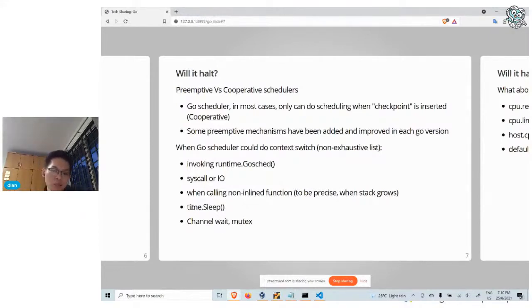And the next one is when you're calling sleep. Of course, it's safe to do context switching. And when you're doing a channel wait or mutex, it's also safe to do context switching.